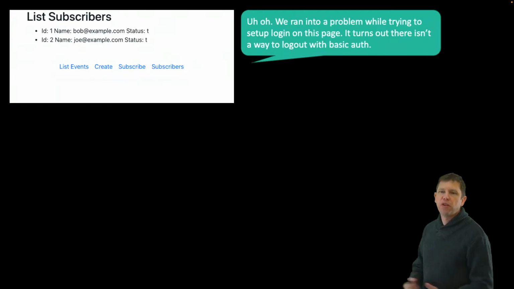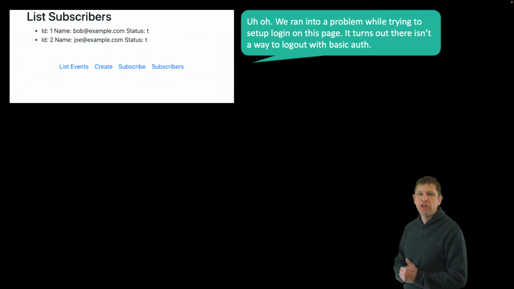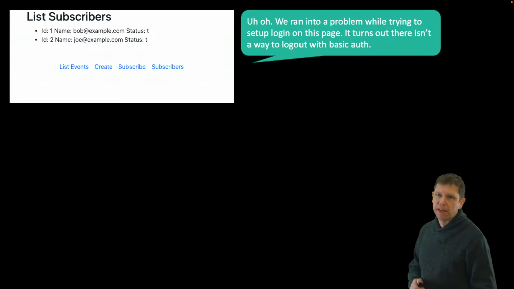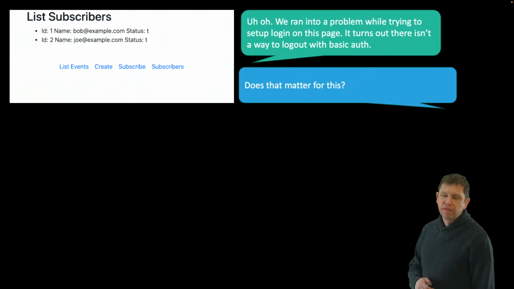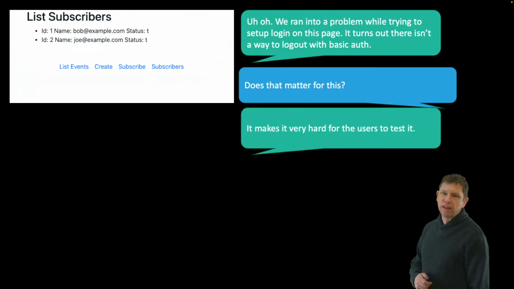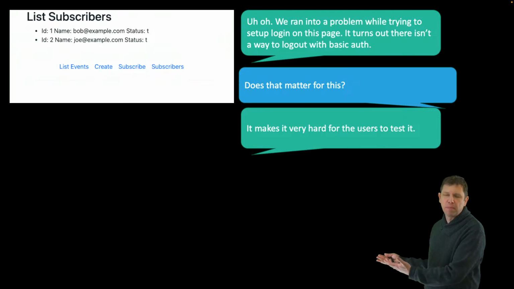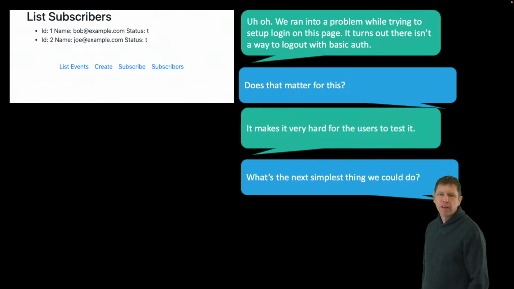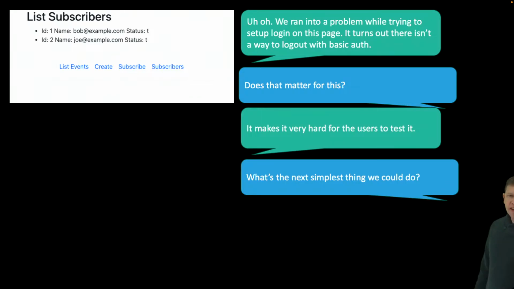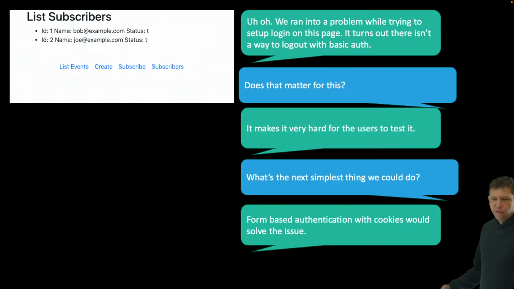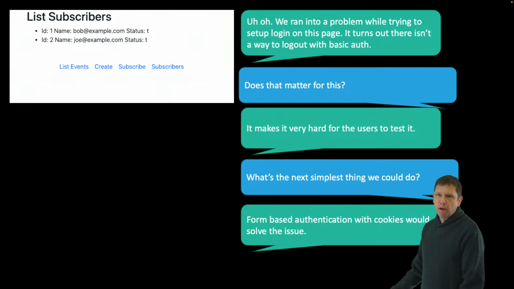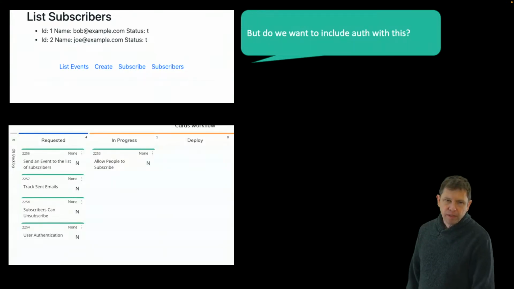And say, uh-oh, we ran into a problem while trying to set up login on this page. It turns out there isn't a way to log out very easily with basic authentication. The question is, does that matter for this one? Well, it makes it very hard for the users to test it because we can't get them to log out. We didn't notice this as much, or it wasn't as big a deal, when we were just doing the create page. So the question is, what's the next simplest thing we can do? And form-based authentication with cookies would probably solve the issue for this.